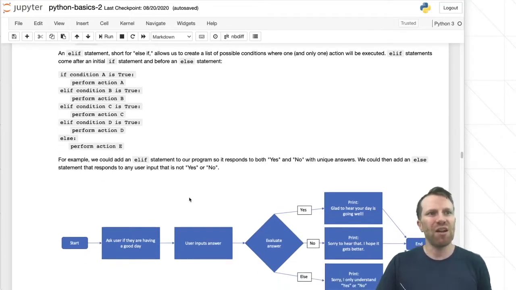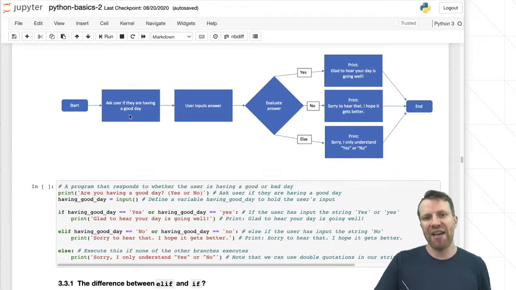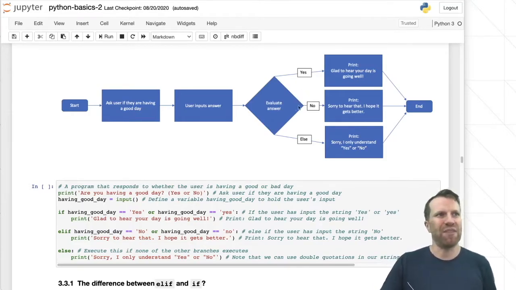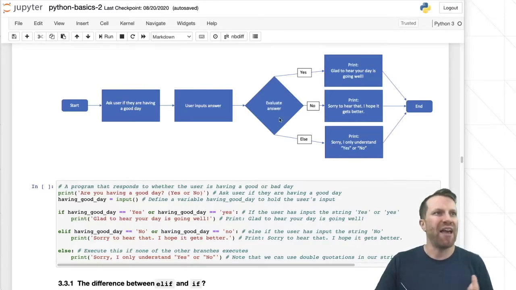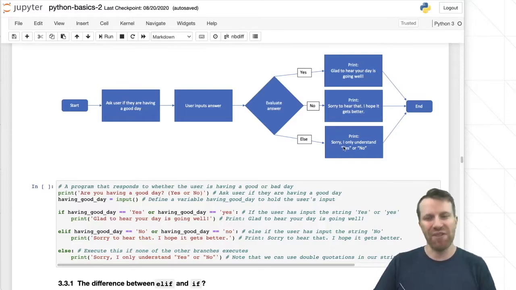And so let's look at a flowchart version of our program then. It's going to start, it's going to ask the user if they are having a good day. The user is then going to input their answer, and then here's what our new program is going to do. It's going to evaluate the answer. If the user inputs yes, it's going to say, glad to hear your day is going well. If the user says no, it's going to say, sorry to hear that, I hope it gets better. And if they write something other than yes or no, it's going to do the catch-all, the else, and say, sorry, I only understand yes or no. And so it's going to give the user some feedback that they didn't give it the proper input, and then the program is going to end.